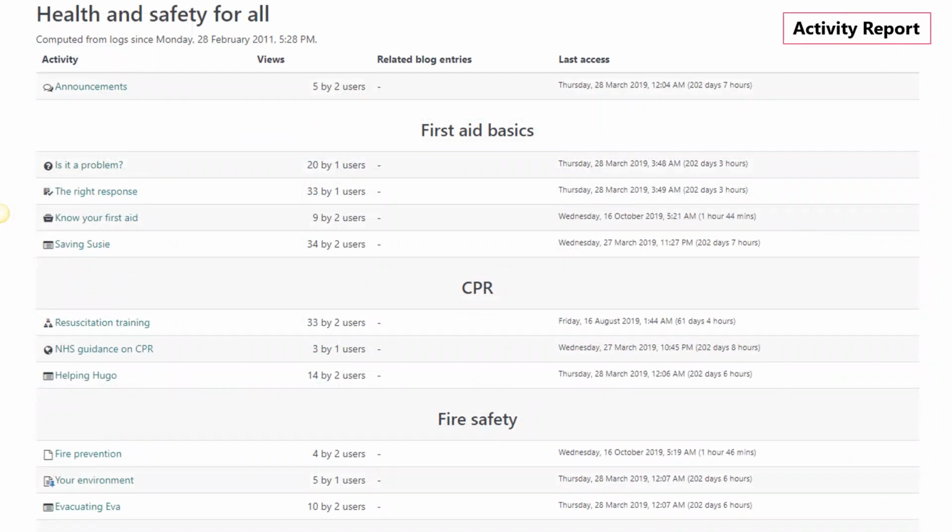Activity report is another really helpful one. This is a great way to see what people are using. So if you look down through, you can see for each activity, and that will include activities and resources in my course, the number of views and by how many users. So you can see, for example, like the right response down here, 33 views by one user. So this is a resource that someone may be coming back to a lot.